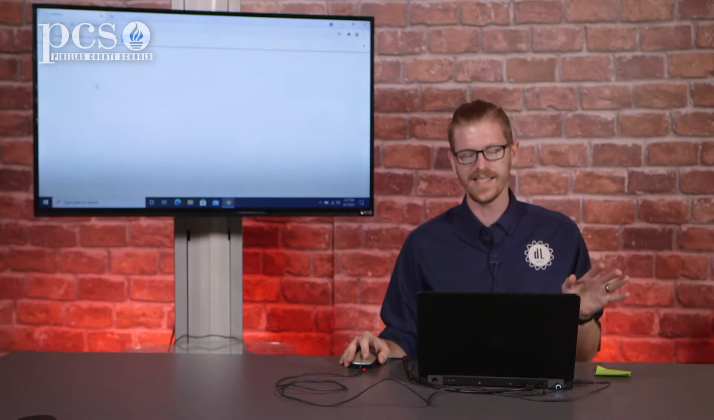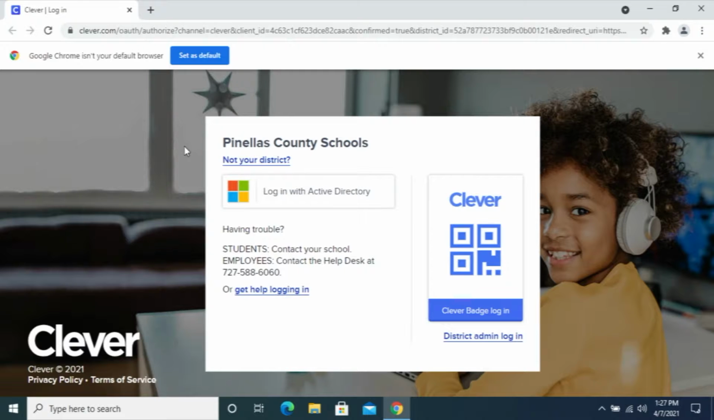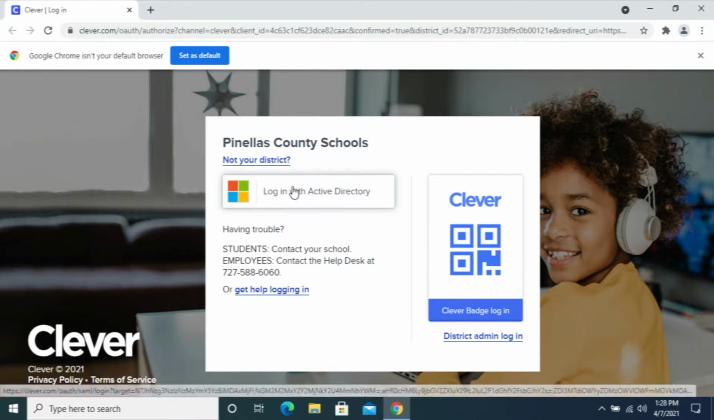If you were on a district machine, you would have a Clever icon right here on your desktop. The easiest way to get to anything with Pinellas County Schools, whether that's Office or any instructional application, is going to be to go through Clever Single Sign-On. So if you're on a district device, you can click Login with Active Directory. This is what you would click on a local device or any other device.